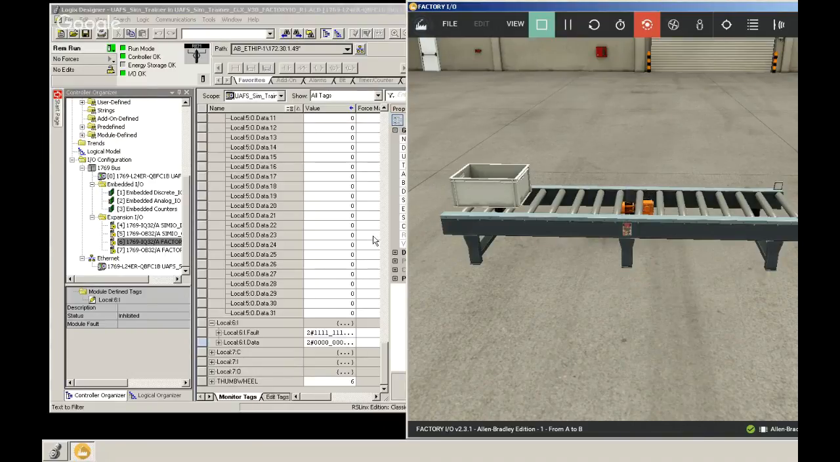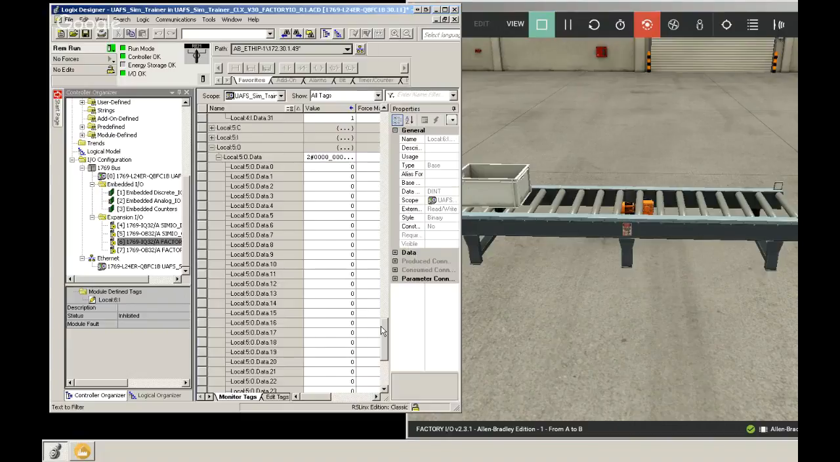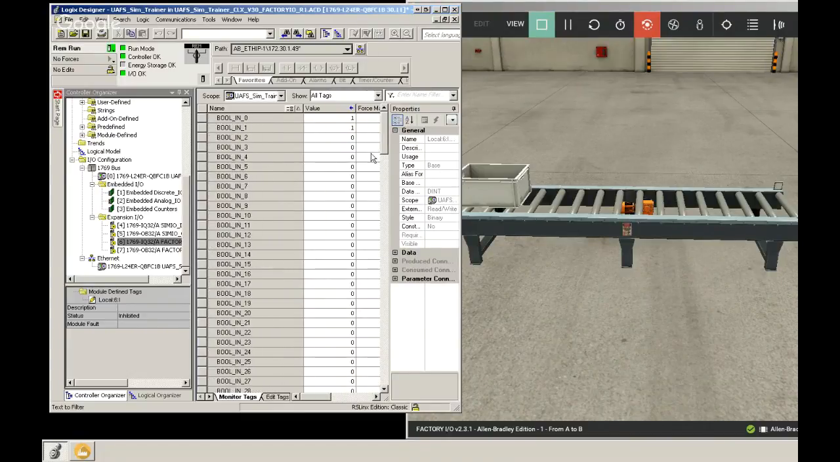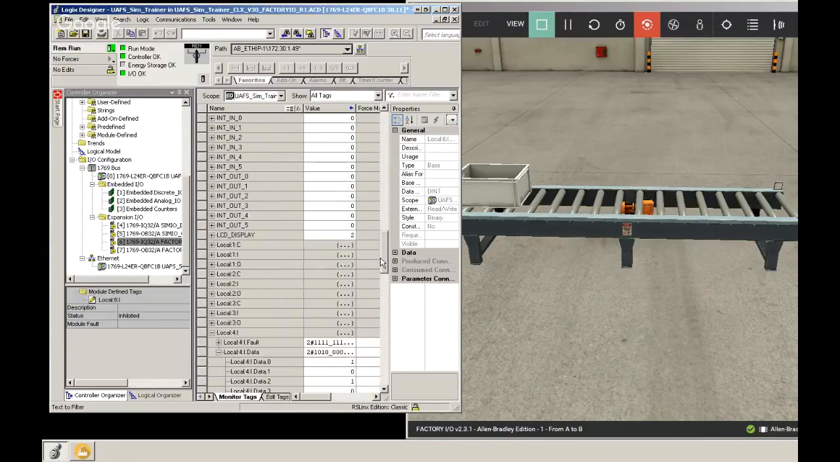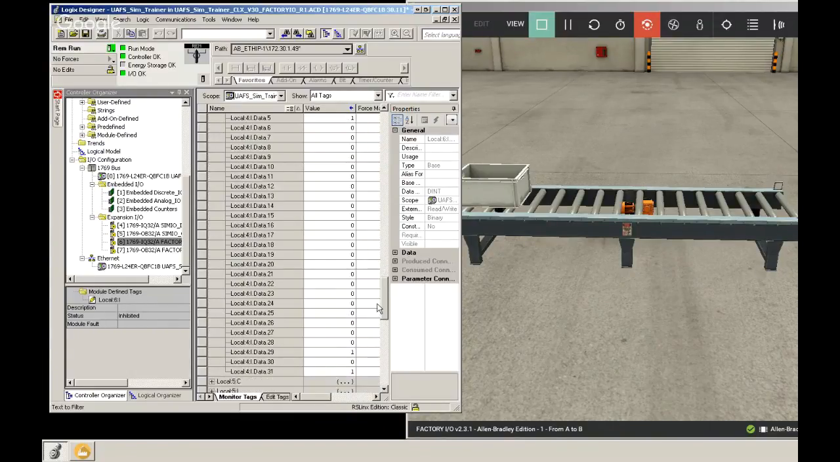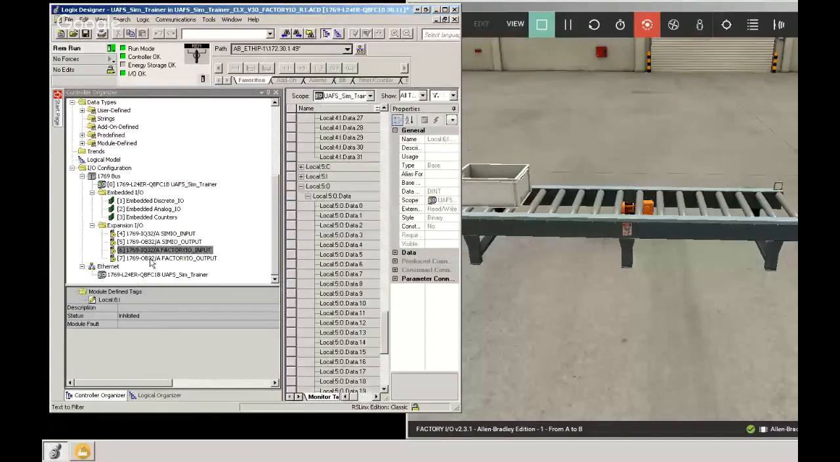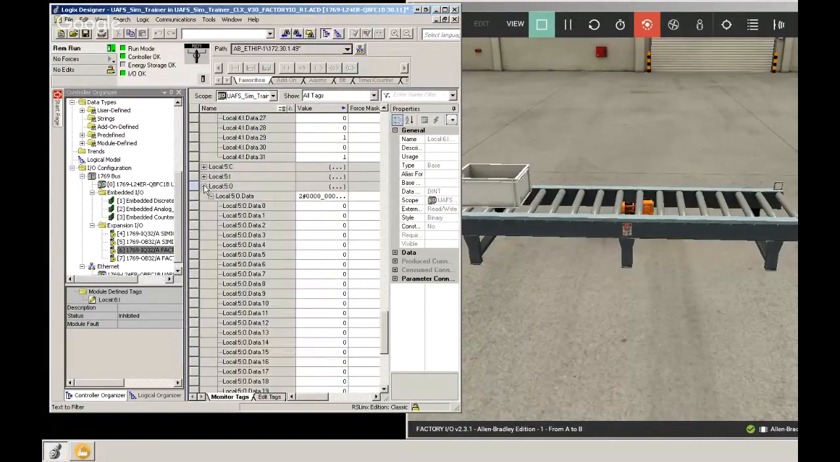Now, I told you before it was connected to these Boolean bits in your processor. Typically, we would not program with these Boolean bits here. We would program with what it's aliased to, which in our case here is going to be our input data table, which starts on card 6. If you ever get lost which one you're on, card 6 is Factory I/O input, and card 7 is Factory I/O output. So we're going to go to 7.